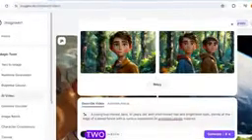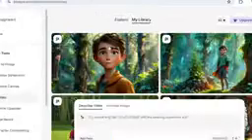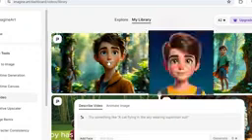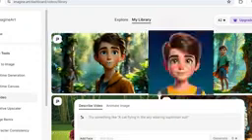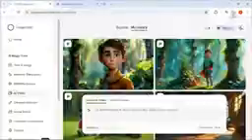Now choose between the 2 and click it. After a few seconds, the video will be generated. As you can see, the boy has the face of the character we uploaded. Now let's download it. Now let's try the second method, which I think is the best.